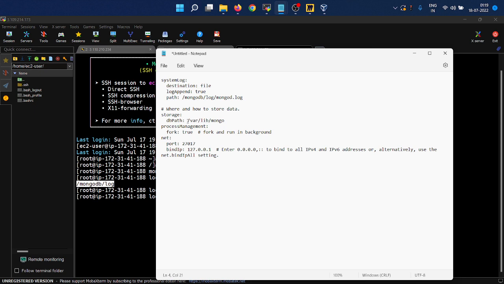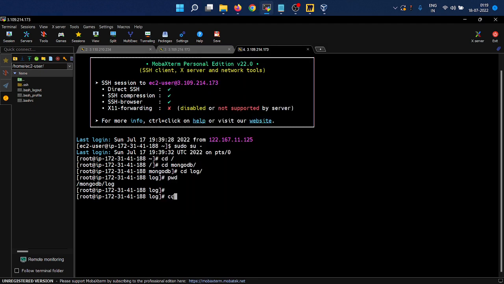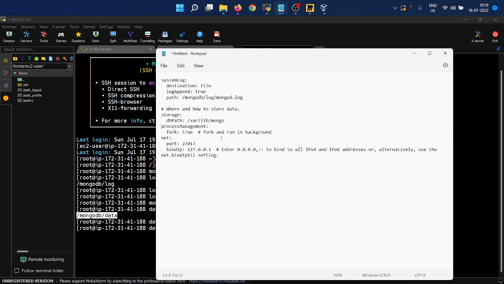Next, data path. For data, we have a separate folder created. Let's get that. This is going to be my data path. Let us define that. And process management, yes, I want to fork this process. This should be true. And port and bind IP, I'll leave it to default.